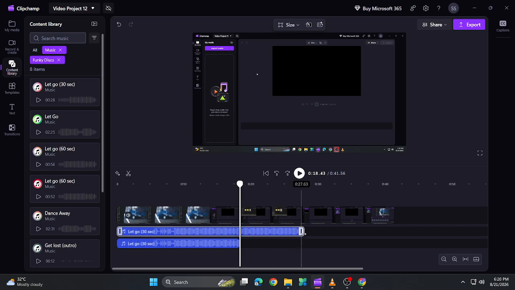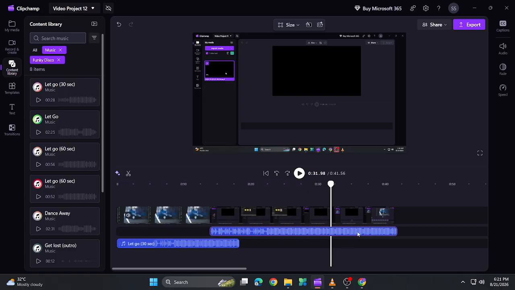Next, adjust the audio volume using the available audio controls. If you're adding background music behind a voiceover, lower the music so the narration stays clear. For sound effects, adjust the level so they aren't too loud.